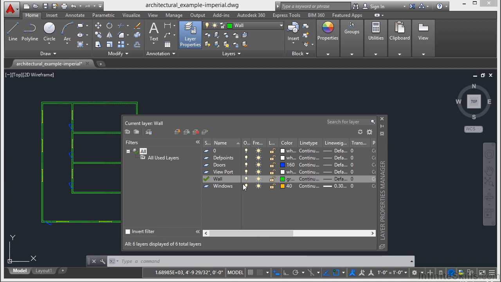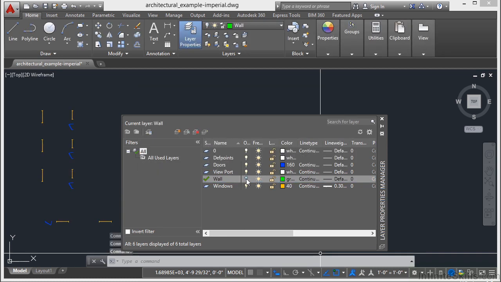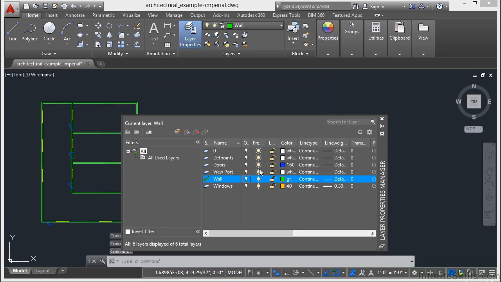The Layer Manager is where you'll go to create new layers, to change the names of them, or you can even turn them off, turn them back on, or you can even freeze them. You can lock a layer.